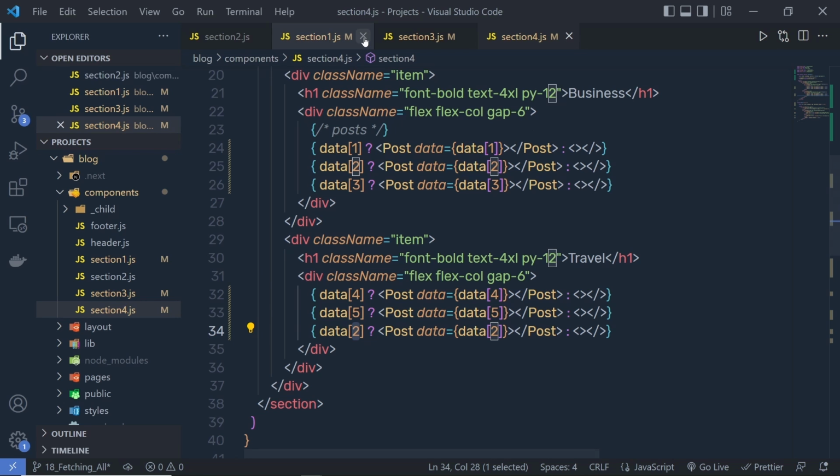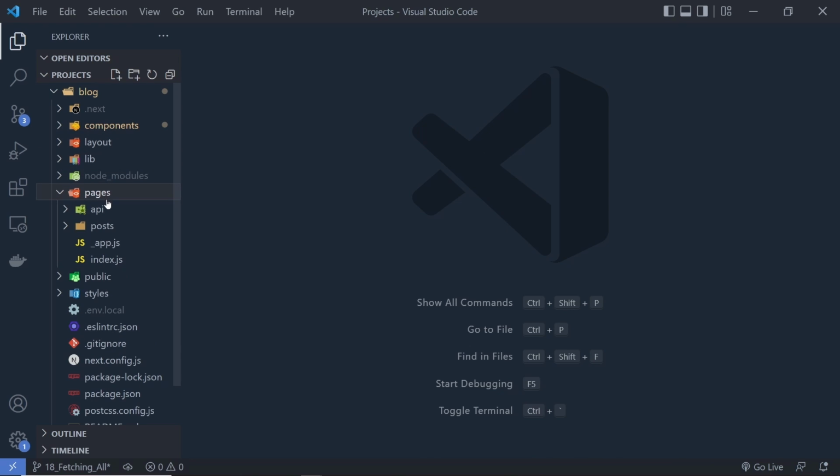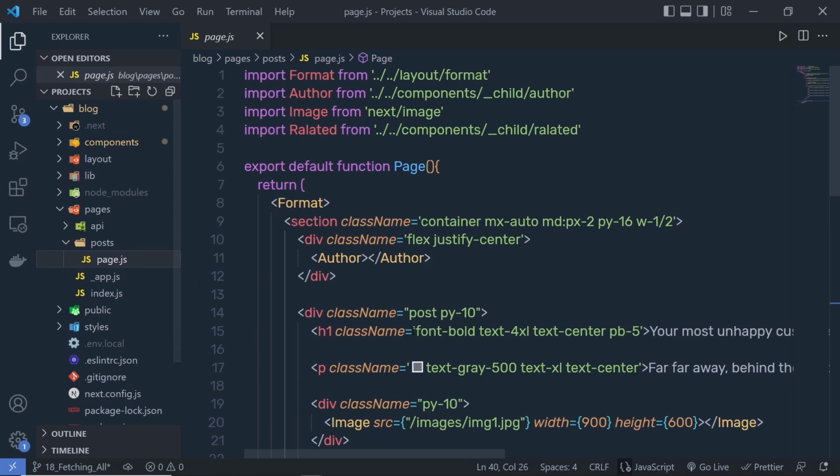So I'm going to go back to my project, close all these files, and I'm going to go back to the pages and open this post. Right here you have this page.js. So what I want, when the user opens the first blog, I want to display all the data of the first blog right inside this page file. So what you have to do is, you have to first make this page a dynamic route.